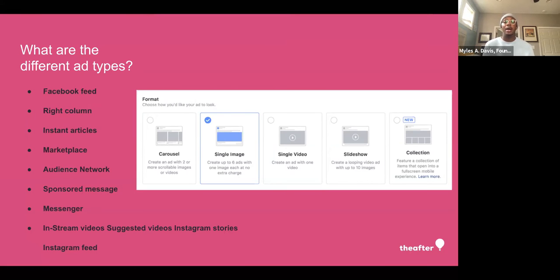Instant articles, marketplace, audience network, sponsored message, messenger, in-stream video. There's a lot of different ad types. So really understanding which one will work best for your business, for your organization, for your promotion or your product or your service is important, because you want to place them in the right place and you want to create the right type of ad. This picture that is shown here is about the formats. So these are the sizes or the placements, but then there are also formats that you can use as well.